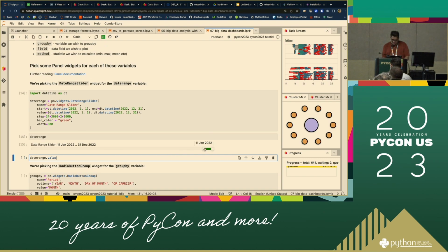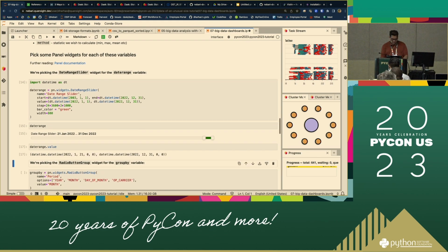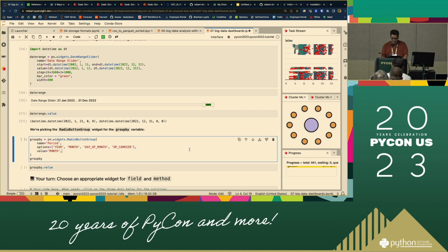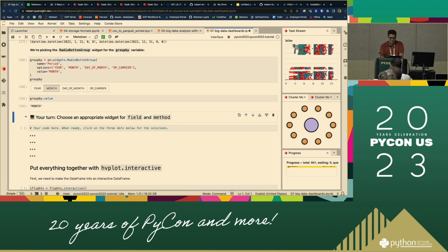When I change this, the data from that is in date_range.value, which gives you start date and end date. If I move this and run it again, the dates have changed. So fairly straightforward. Now I'm going to pick a radio button group for the group by widget. That looks like this. You pick whichever one you want. I just gave it a name, and I gave it year, month, day. Whatever I pick is now the value.